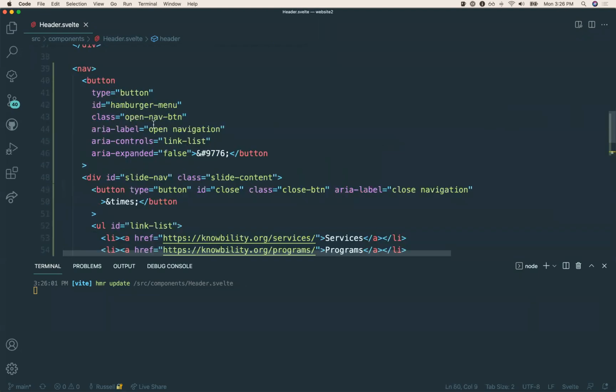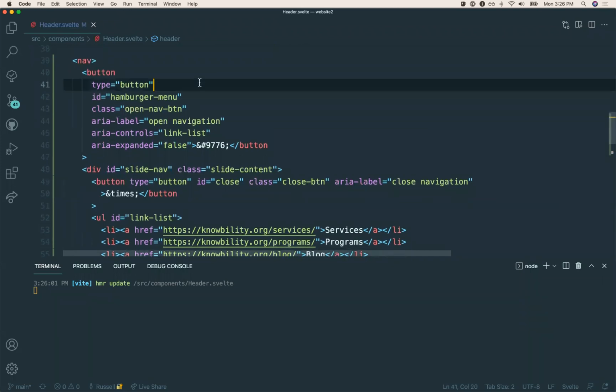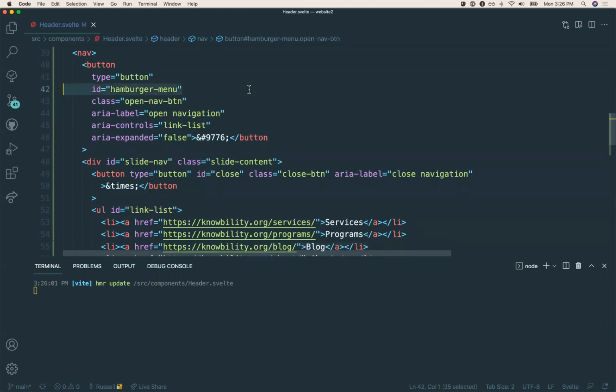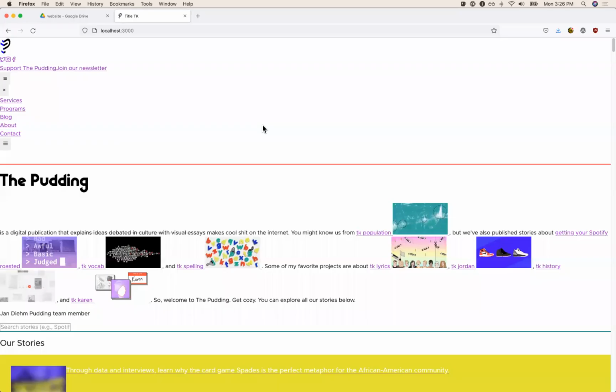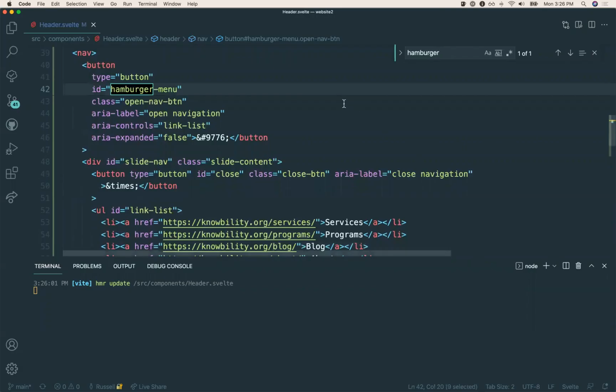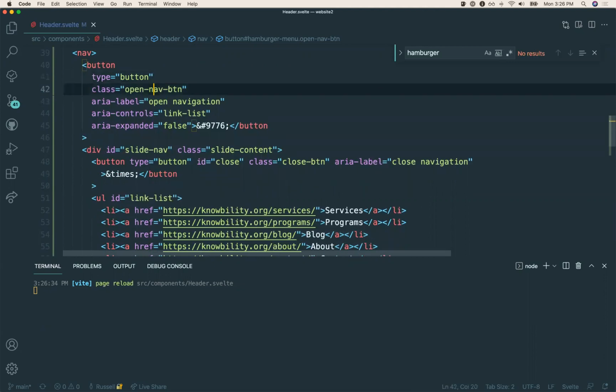Oh, look at all this stuff. Okay, nav, type button, we're going to keep that ID. I don't know if we need an ID. I'll have to look through the post again to see if that's essential. It's probably not. Let's see if hamburger menu is used anywhere else. Let me go back to this. Hamburger. It's only used for a selection, so I don't think that's going to be necessary.